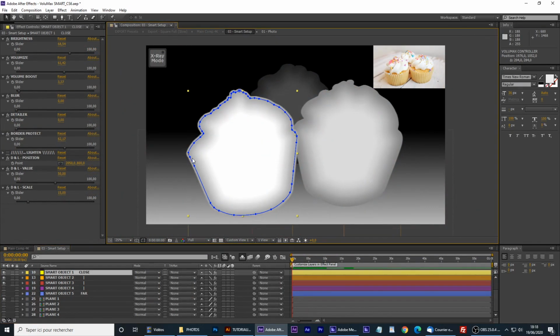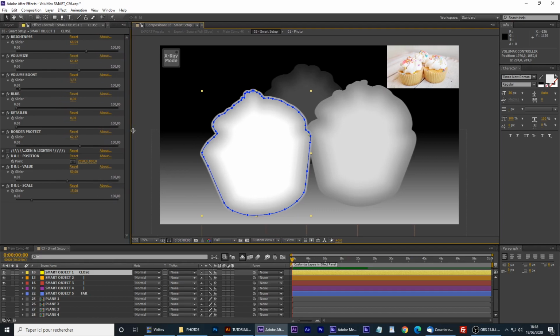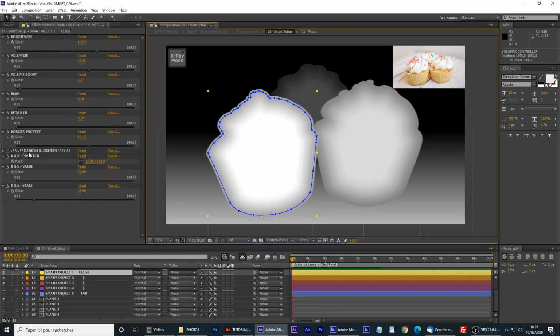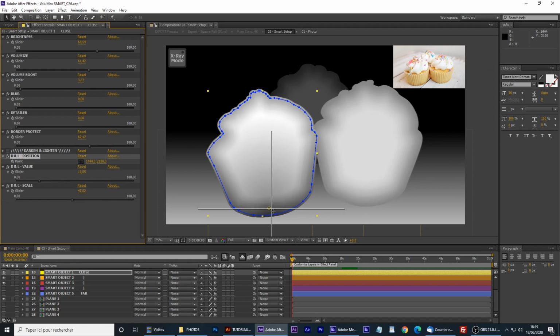I'm going to show you a nice option in the smart objects. It's called darken and lighten. Basically, you're going to tell VoluMax that at this point here, you're going to lighten or darken your depth map. In this case, we're going to darken the depth map because at the bottom of the cupcake, it should be a little bit farther. We're just going to lower it down a little bit like this.